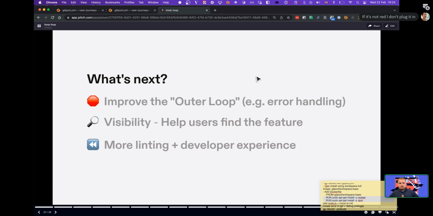In terms of what's next, we will look at improving what we call this outer loop. So this actual regular workspace start and the interconnection between this command and how you regularly start a workspace. I've just mentioned it, but helping users find this feature is also something we're trying to do a lot more. And also linting.